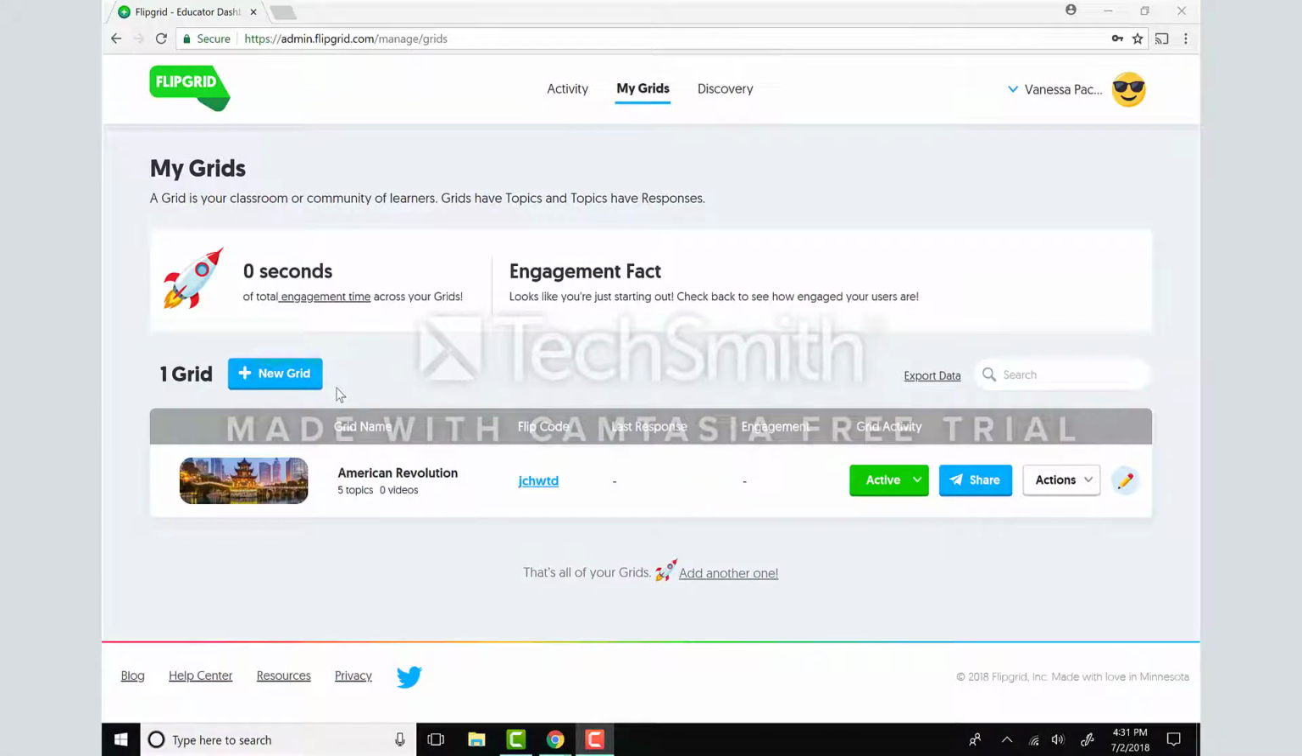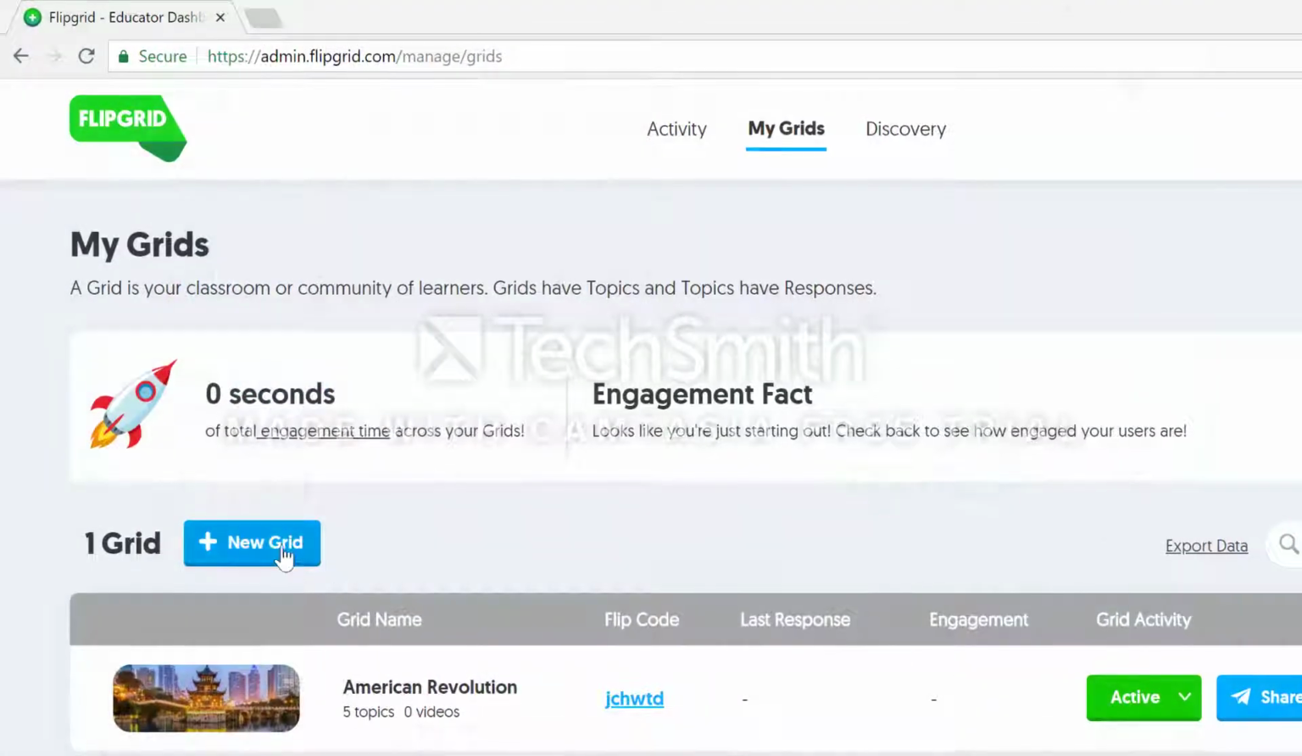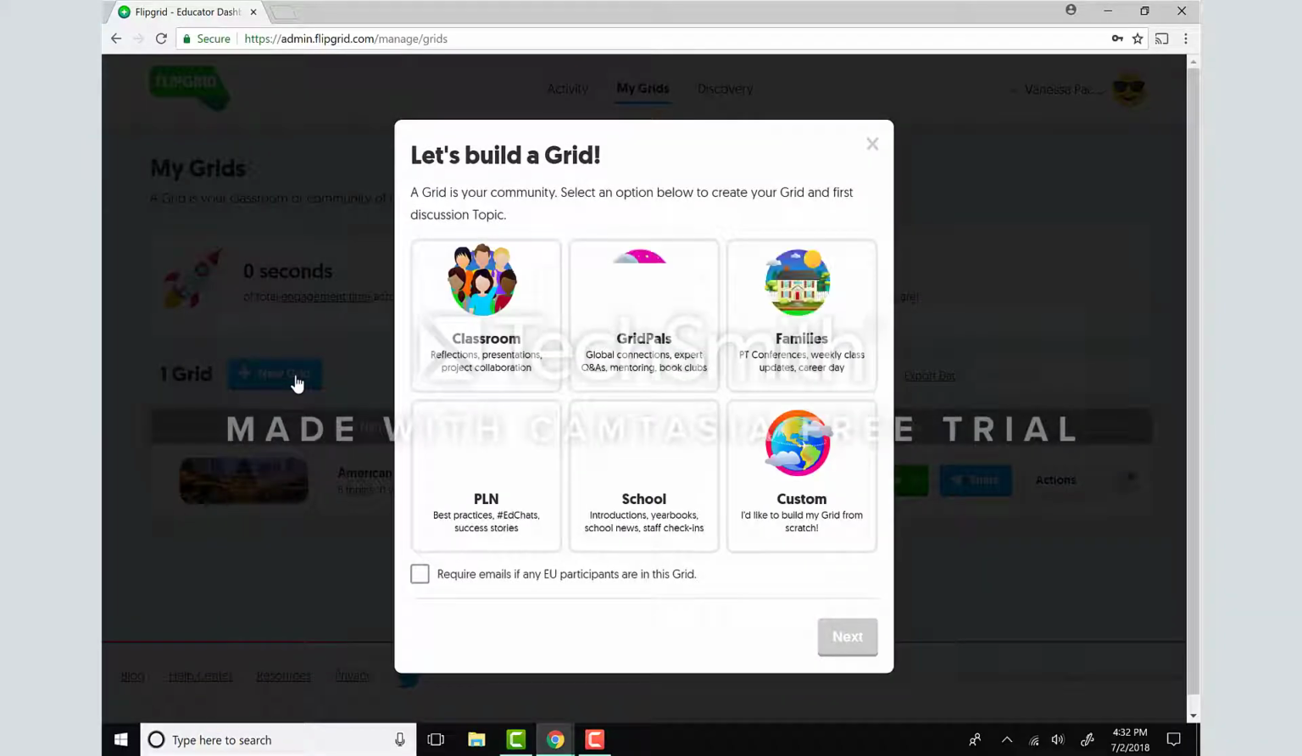Here is your newly created Flipgrid page. As you see, I previously created a custom American Revolution grid. Your grid possibilities are endless, but for today we will focus on creating a basic classroom grid. Click New Grid. We will create a classroom grid.